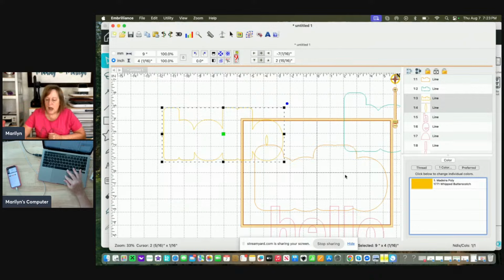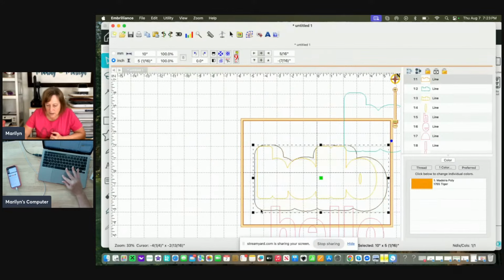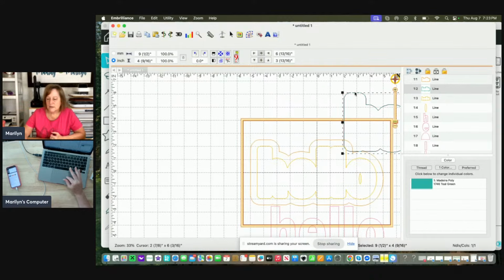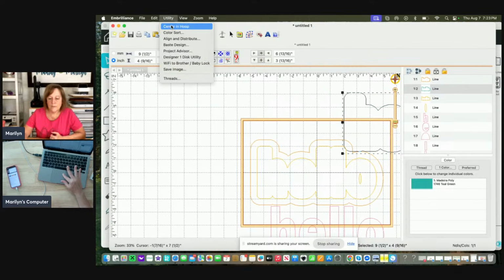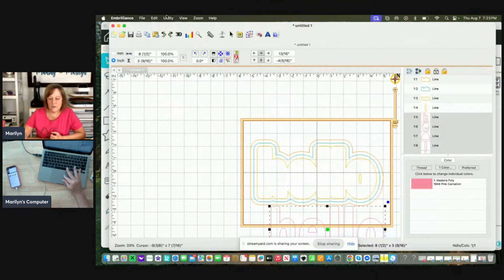Now, I want them all lined up, and I want them lined up perfectly. So I'm going to select each one. This one is already selected, and instead of dragging it where I want it, with it selected, I'm going to go to Utility and say Center and Hoop. Now let's grab this one. Go to Utility, Center and Hoop. Same thing here. Now I'm wondering if I spaced those offsets out enough for this to have more white space. We'll see. Center and Hoop.